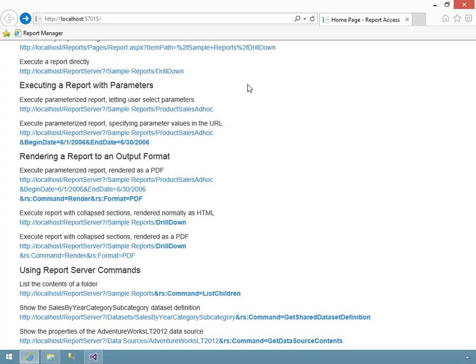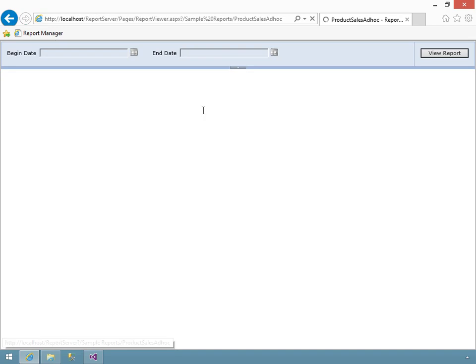All right, let's take a look at this method using the product sales ad hoc report. So in this first example, this is just going to run the report and let the report prompt the user for the parameter values, because I haven't included any kind of query string parameters on the end here. So I'll go ahead and click on that. And as you can see, I have a begin date and end date. The report's not rendered because I haven't passed any values for those required parameters.